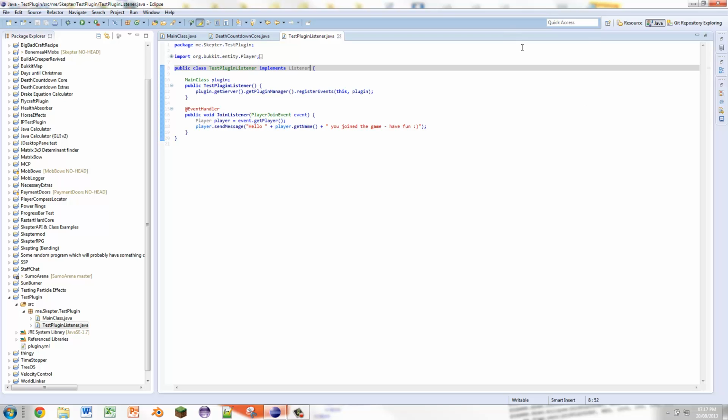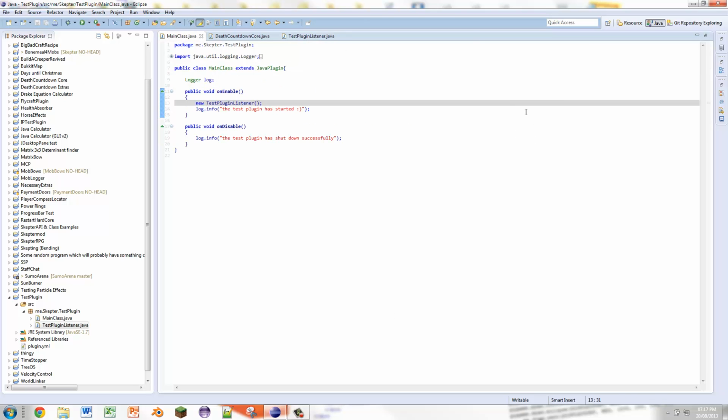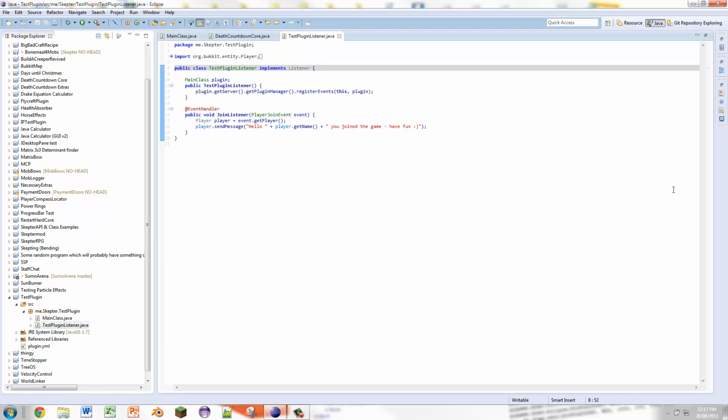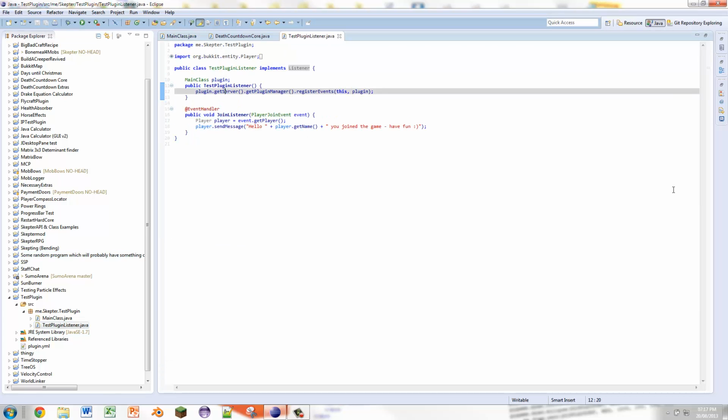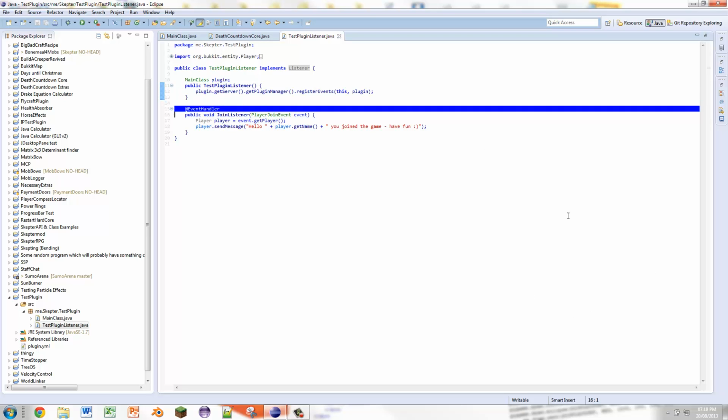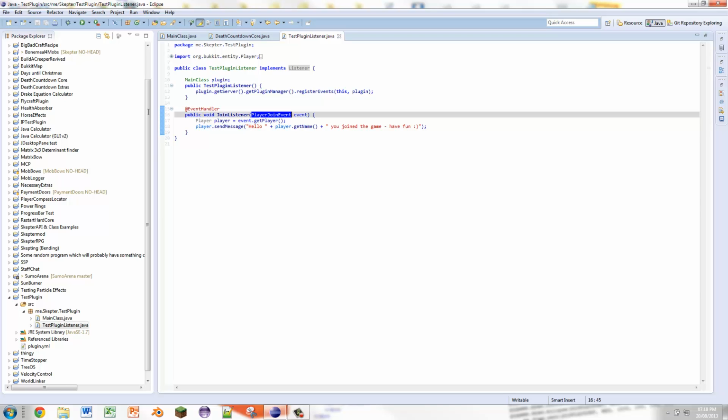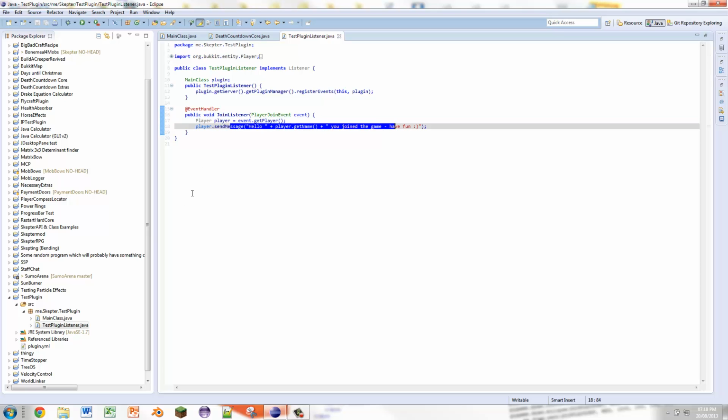So, let's go over what we've done. We've made a new listener, which is over here. And we've registered the event. It's very important you register events, otherwise when the event carries out, nothing will happen. We've got an event handler, so it handles the event. If the event isn't handled, nothing happens. We defined what event it is, the player join event. We get the player, you send the player the message, you join the game, have fun. Nice and simple.